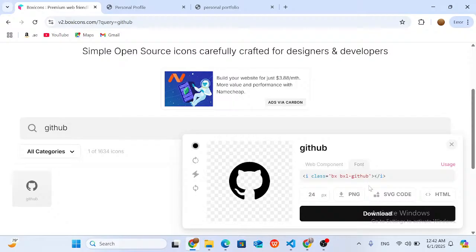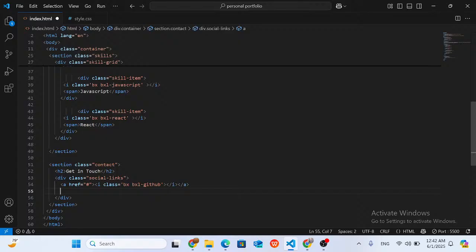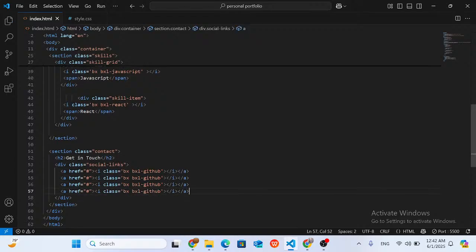Let's copy the font. Come in and copy the font. So now I'm going to put it inside our anchor tag here. Inside our anchor tag, let's copy and paste the rest. We are using our GitHub, our LinkedIn, our Twitter, and our Gmail. So we are going to be pasting it 4 times. So we are going to change the GitHub to the LinkedIn.